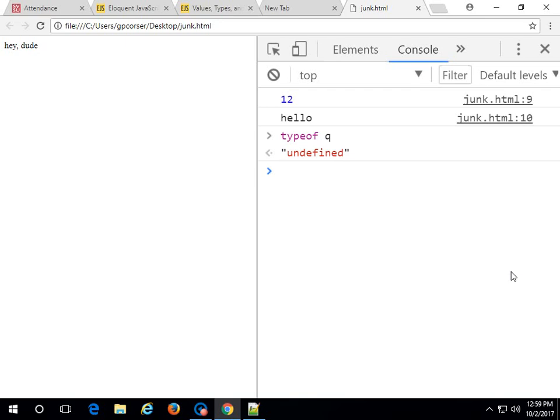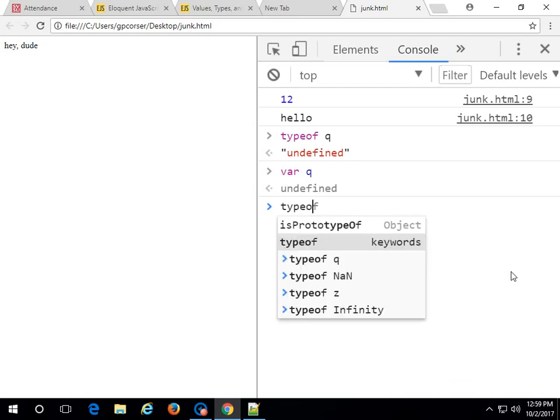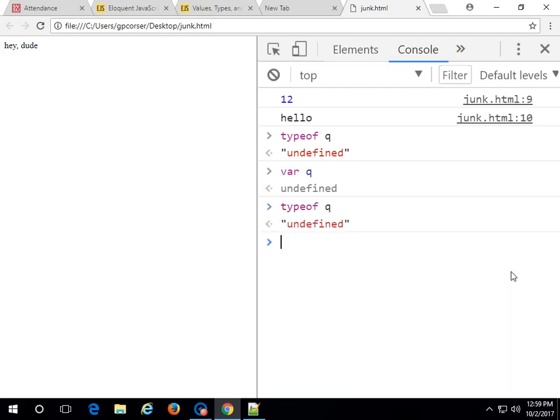Let's suppose I declare Q. You can declare a variable. Why you would want to, I don't know, but you can. var Q. Now I've declared Q, but I haven't assigned it a value yet. So if I say typeof Q, it still doesn't know what data type it is, even though it has been declared. It exists out there. If I type Q, it'll say undefined.